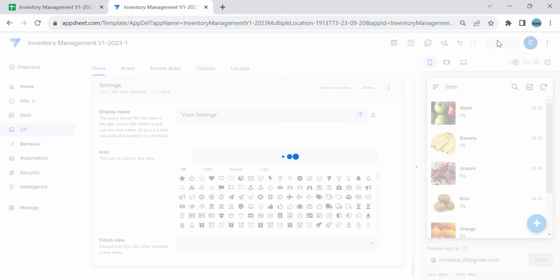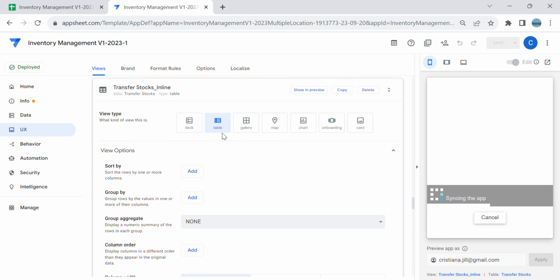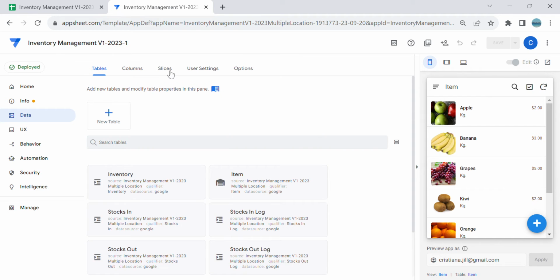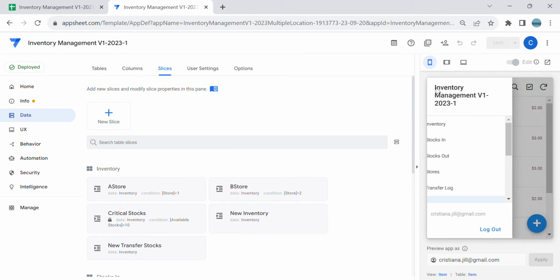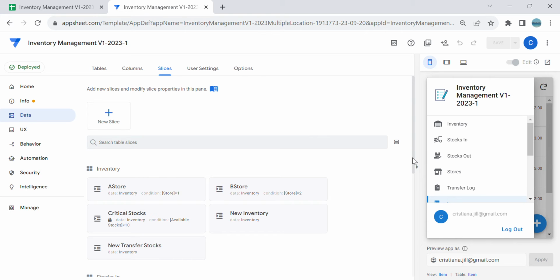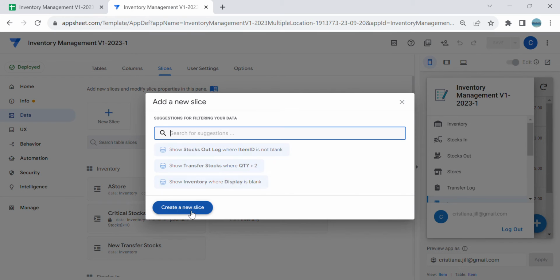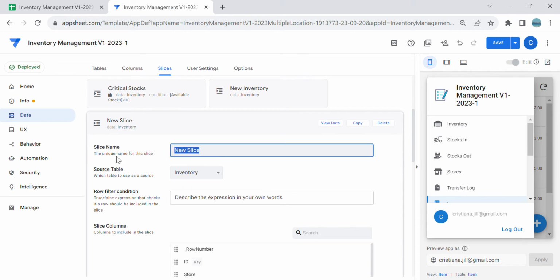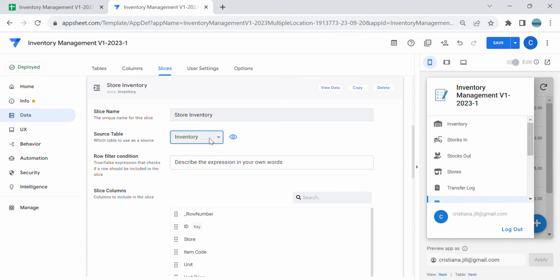All right, we already created and defined the per user settings. This time we are going to create a view, or a slice. The first thing we're going to do is the slice for the inventory for our new version. So this is the old version of that. Now let's create a new slice. The table will be inventory. I'm just going to name this store inventory. Then I'm going to change the source table so it's inventory.